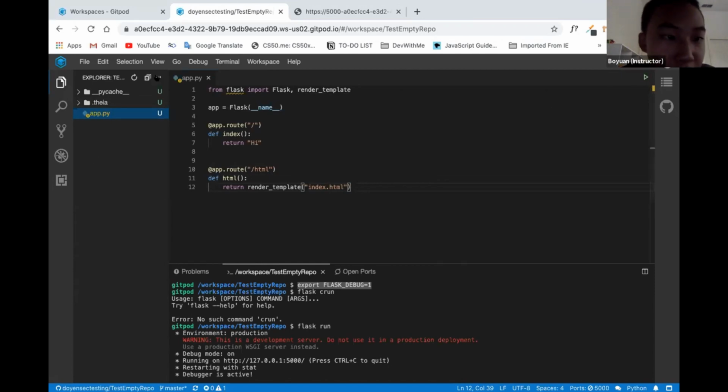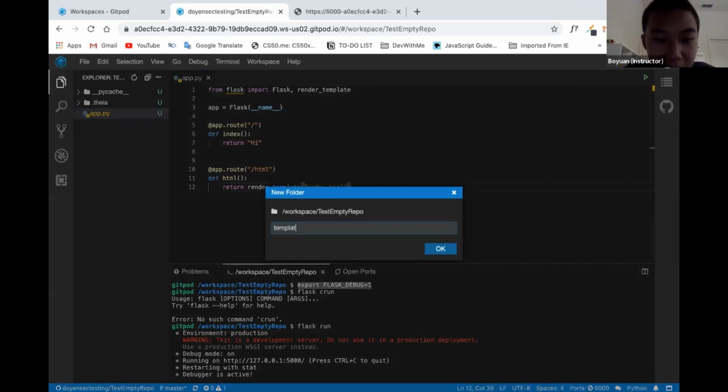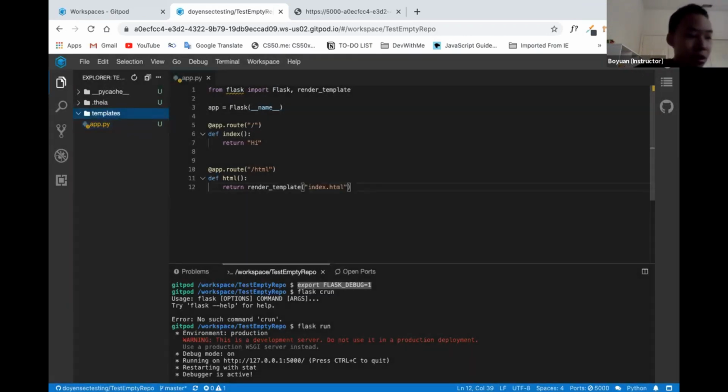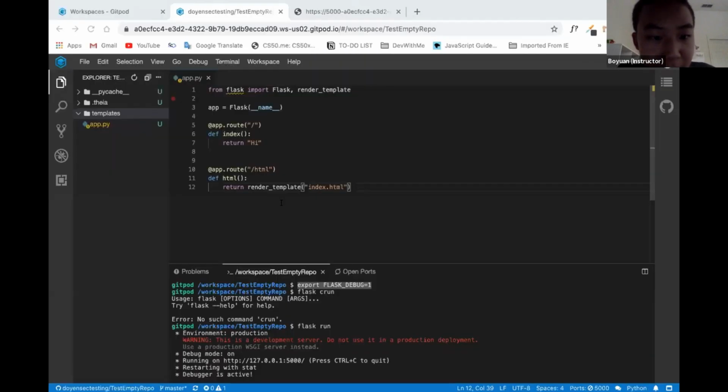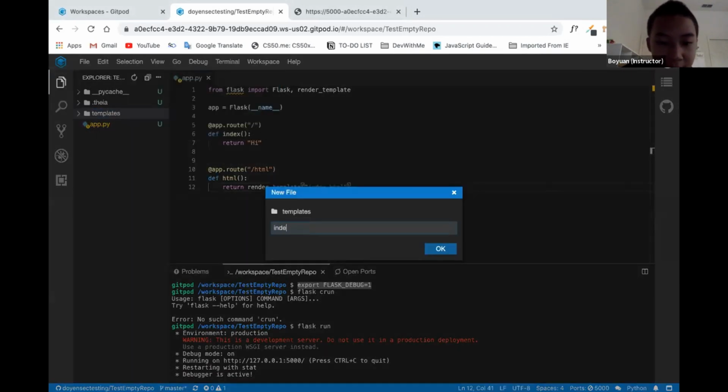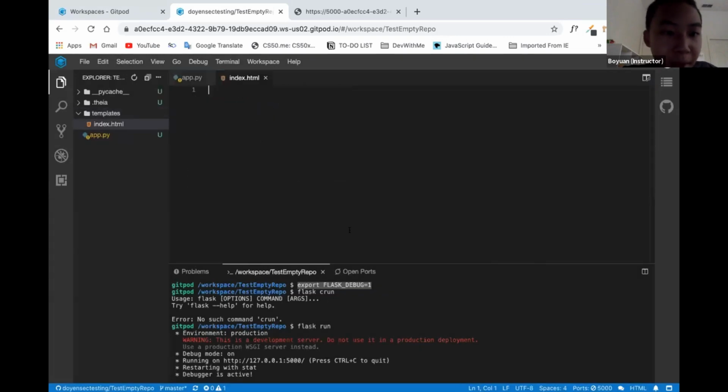So in this case, if I go create a new folder, I could call this templates. This is where you will store all your HTML templates. And then what you need to do is this: in templates, you're going to create a templates folder. This is where all HTML templates are going to belong. And here I'm just going to create index.html.